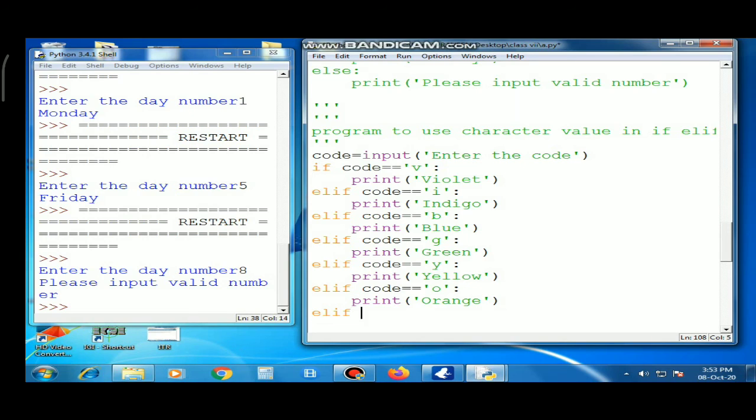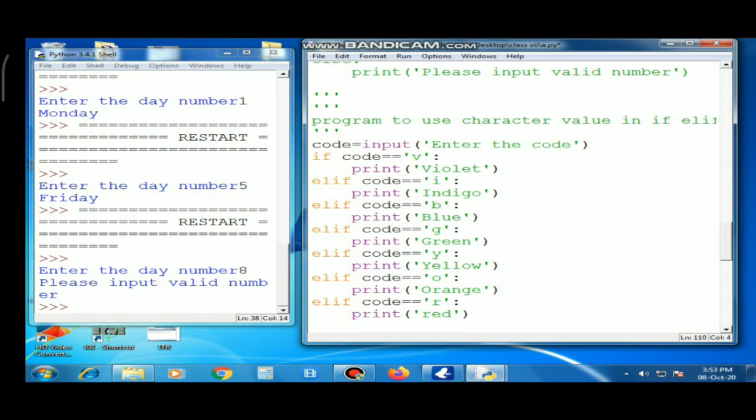Now in elif, O for orange I have given, in elif code, R for red. Many more you can use like this. If you know some more colors also, then you can give here. And in else part you can give the message that you want to print if no code is matching.